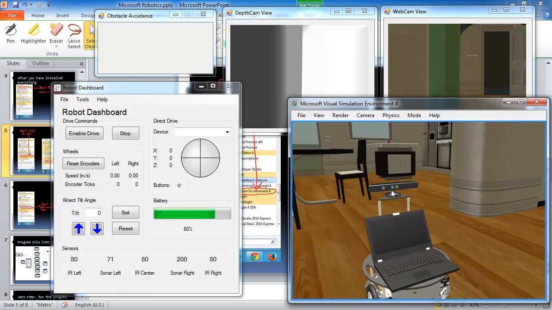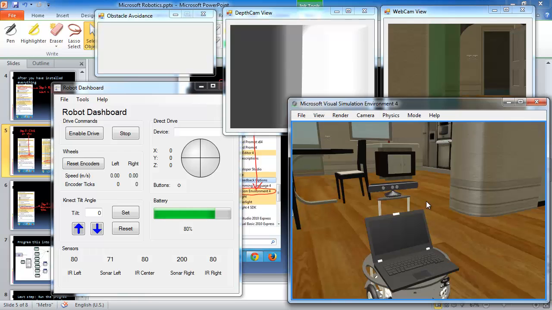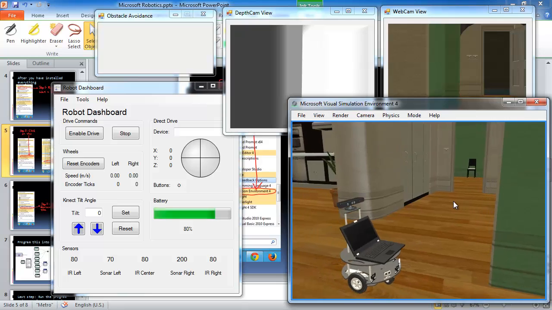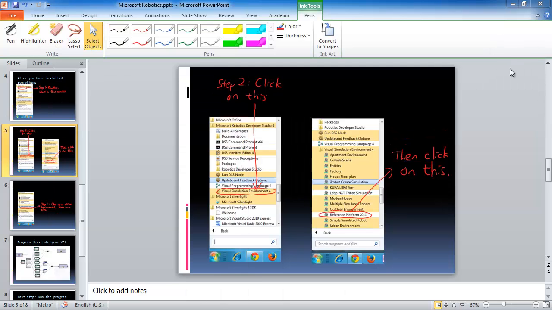And this webcam view and the depth cam view simulate what your robot can see with its Kinect sensor, or with its webcam or whatever it is. But we haven't programmed this robot to move around. So that is the next step of what we're going to do. What I want you to do now is close down this Microsoft Visual Simulation. So click the cross, close it all down.